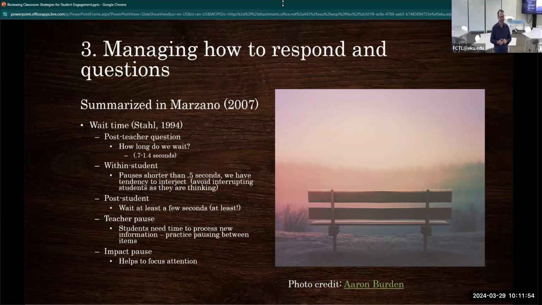Stahl talks about this idea and breaks down different ways of responding to questions within the classroom. As instructors, I know we've all been there, where we need to practice some wait time. So we'll talk about post-teacher question, a within-student response, a post-student response, and then where we may pause ourselves, an impact pause. We're really exploring and experimenting with pausing.